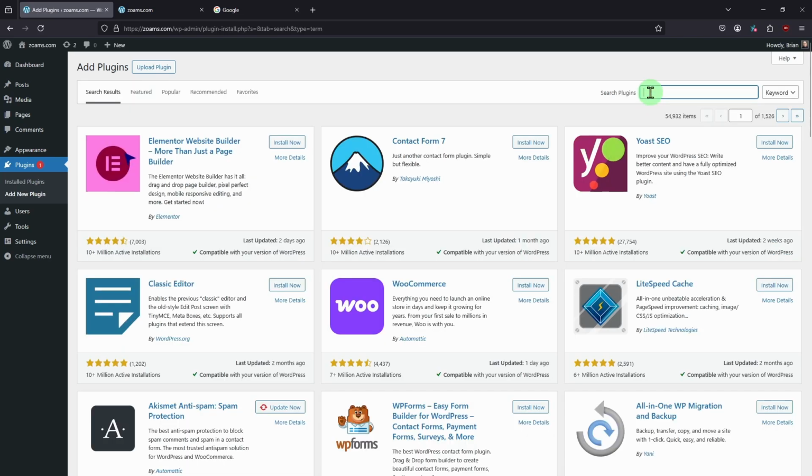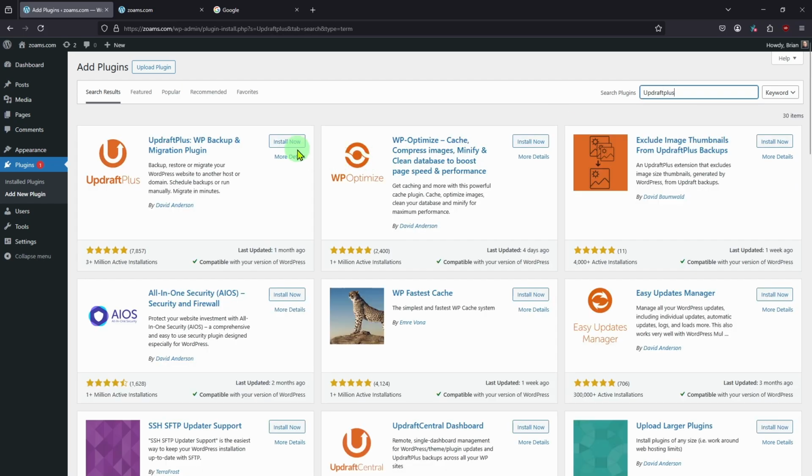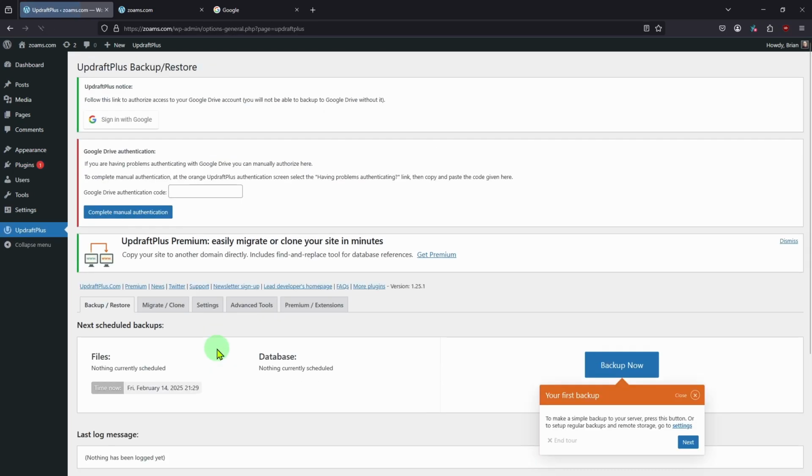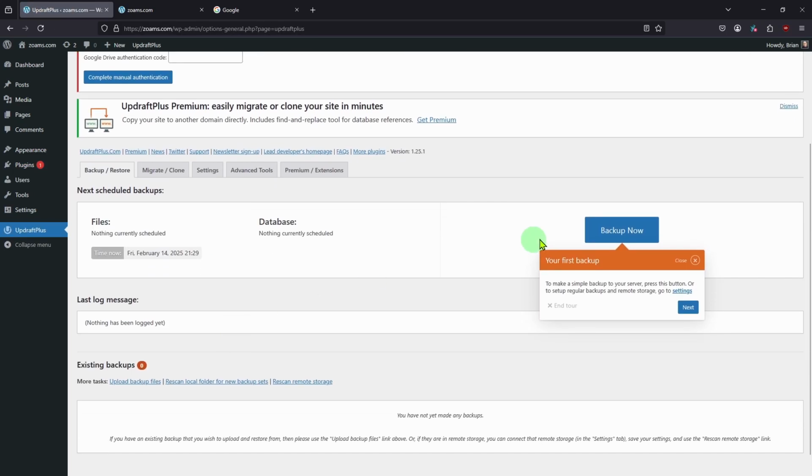So let's go over to our plugins, and the first thing we're going to do is install UpdraftPlus. So we're going to come right up over here and search for UpdraftPlus. And here it is. So we'll install this plugin and we'll activate it right away. And we're taken back to our plugins page, looking at our installed plugins. Here's UpdraftPlus, and we have a button we can click to get started. So let's do that. And it wants us to back up now, but we don't really need to do that because there's nothing on this website.